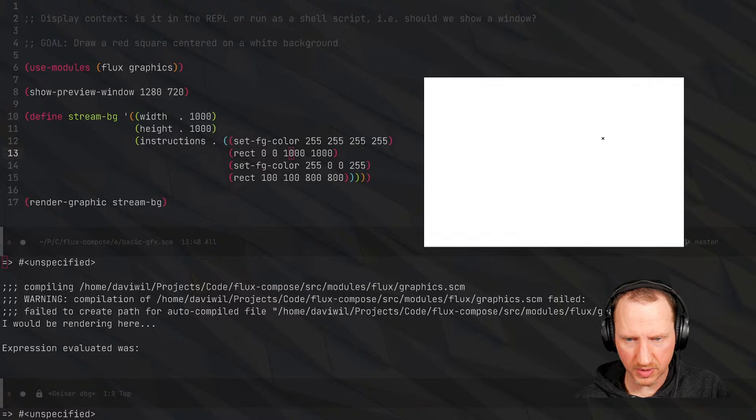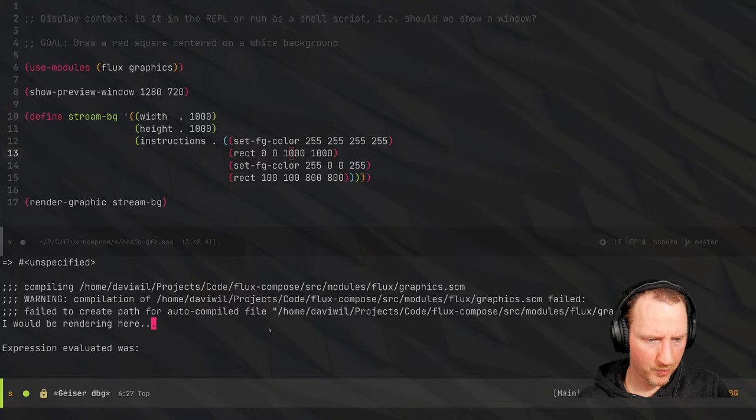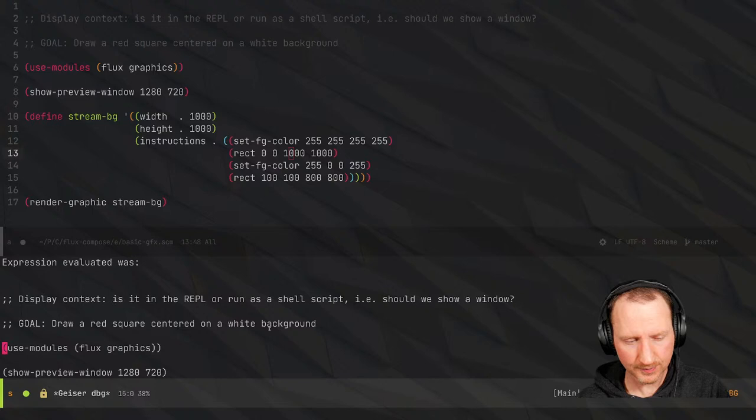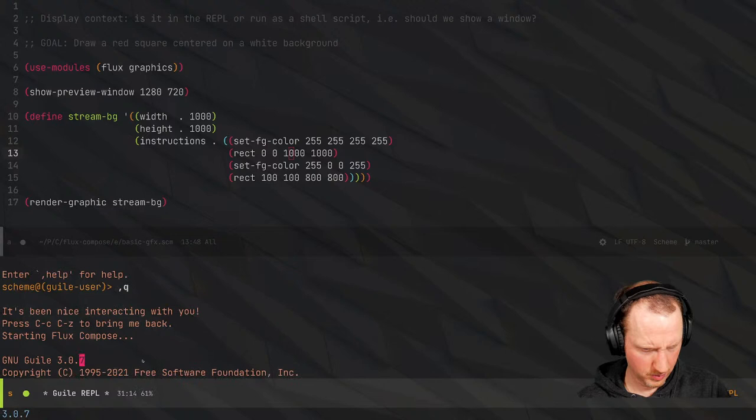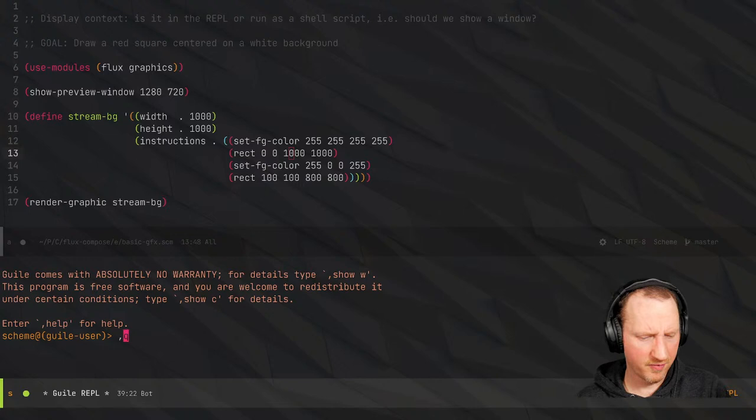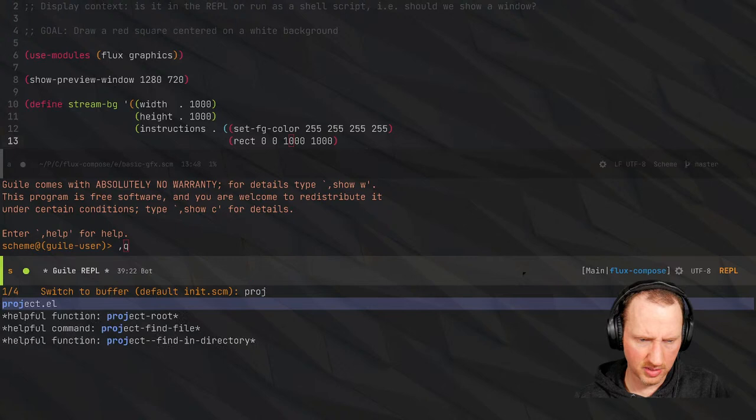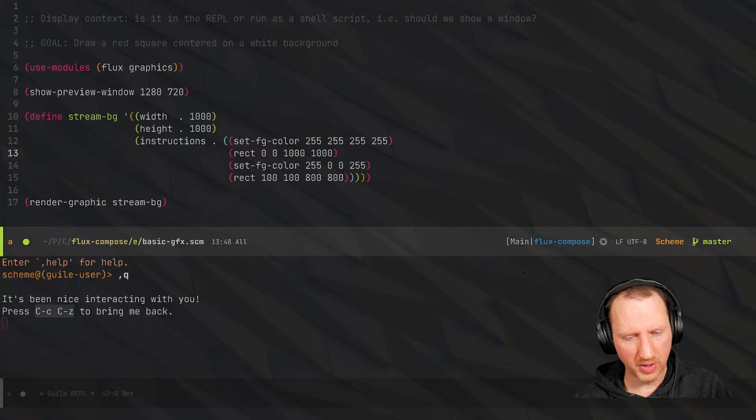I'm gonna close this window. I'm not getting process output here because it doesn't come through to the layer of Geyser. Is there a way to find the process output? Guile process, probably a hidden buffer. Yeah. Okay, that was not the right way to do that. Let me think for a second.